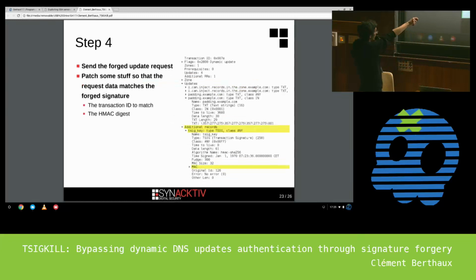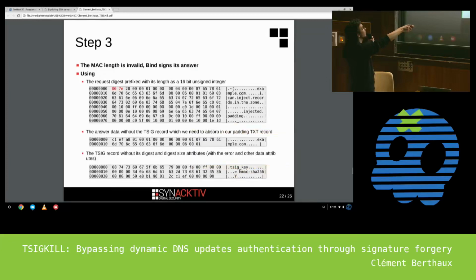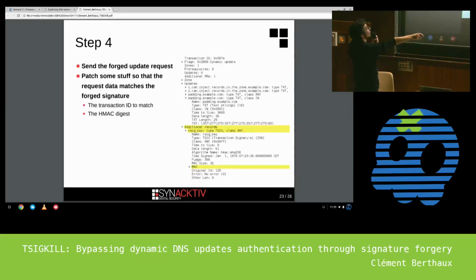So step 4, we send the forged update request. We patch some stuff because we need to have the additional record count set to 0, because that's how we compute the signature, but that's something else. And we also need to set the transaction ID to the size of the MAC we had here. Basically, because the transaction ID is the first 2 bytes of the DNS request, so we can have a full valid DNS request here.